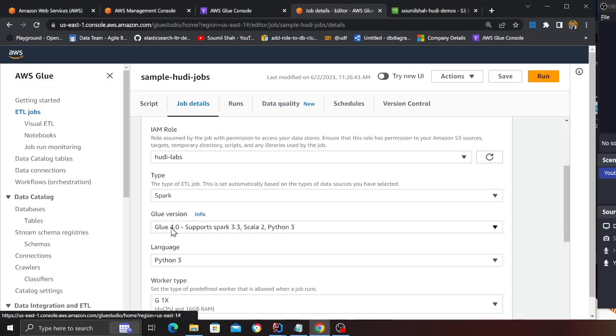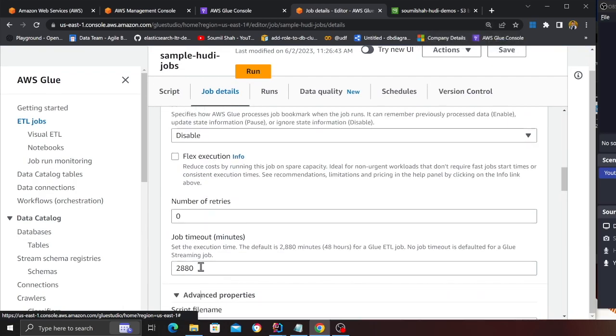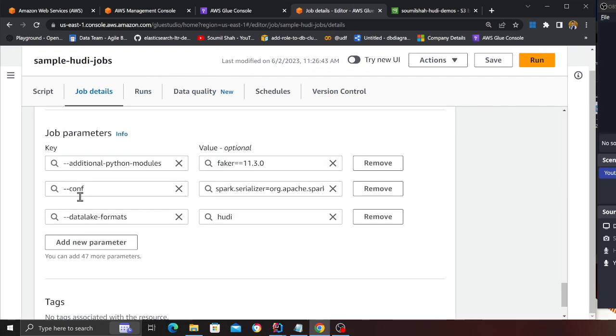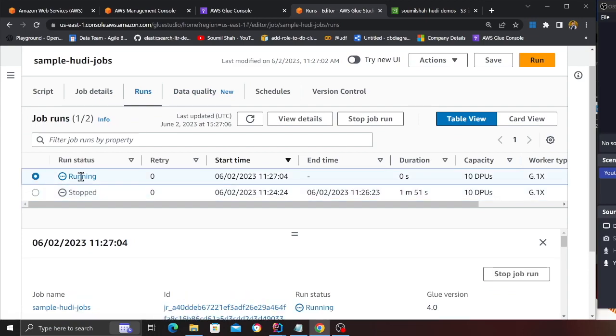make sure the Glue version is 4.0, as you can see. And then scroll down, head over to the job parameters, make sure the data lake format is Hudi, the additional Python module is faker, and we're gonna pass this configuration. So what we're gonna do is click on save, and now we are gonna run the job. As you can see, now the job is in the running state over here.